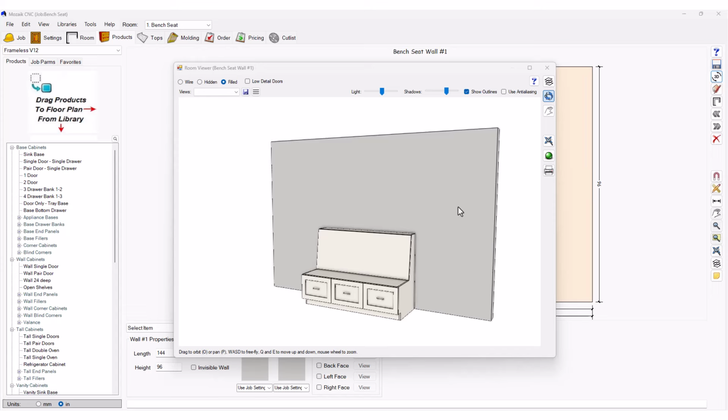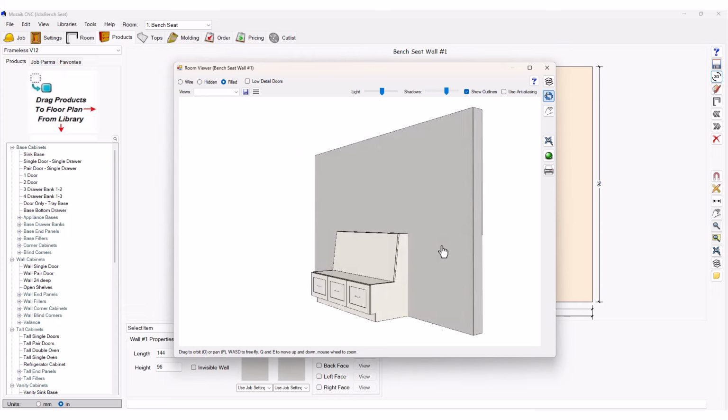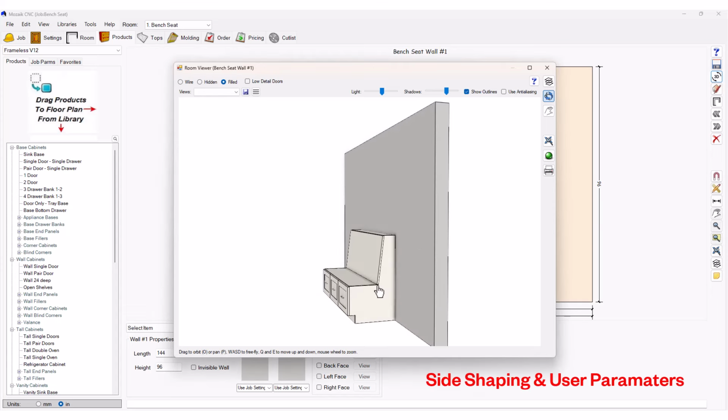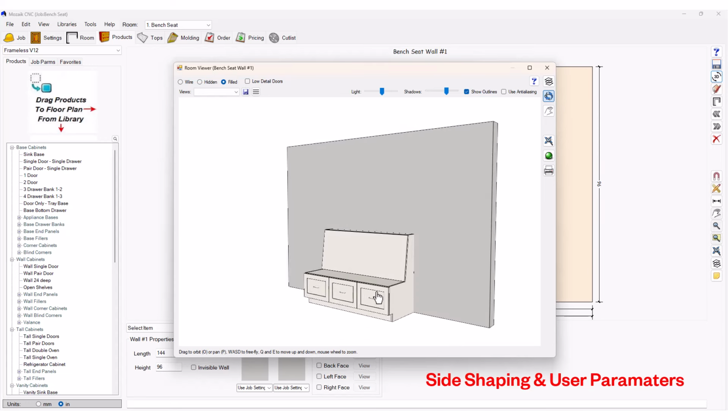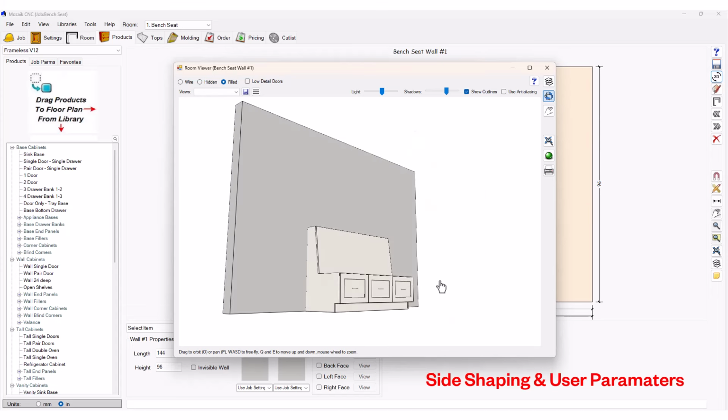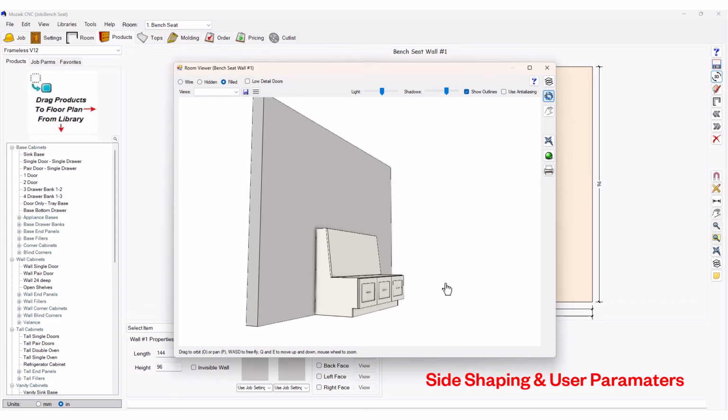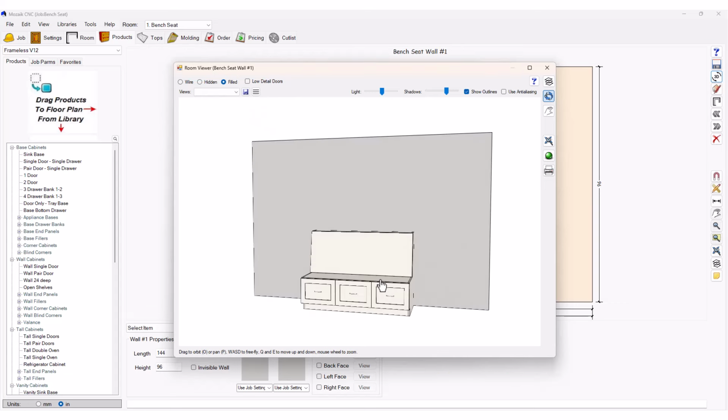In this Mosaic training video, I'm going to go through the steps to side shape a standard base cabinet, set up some user parameters so all of our points can be adjusted on the fly, and how to save the actual product back to your main library. Now let's go ahead and get started.